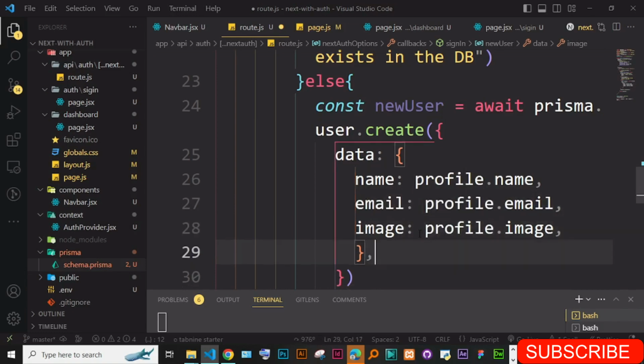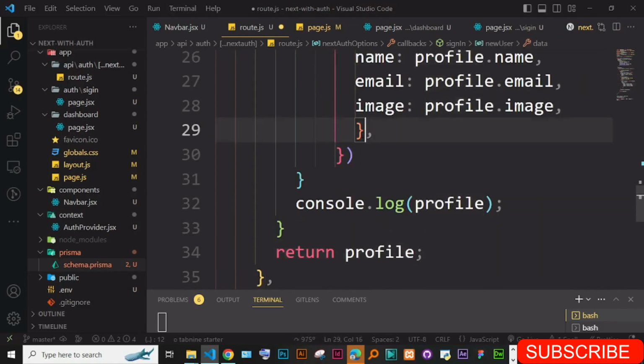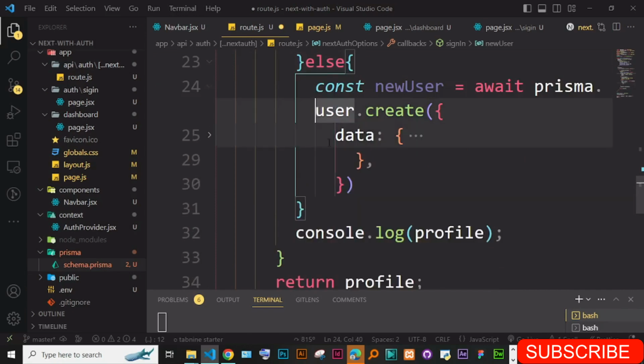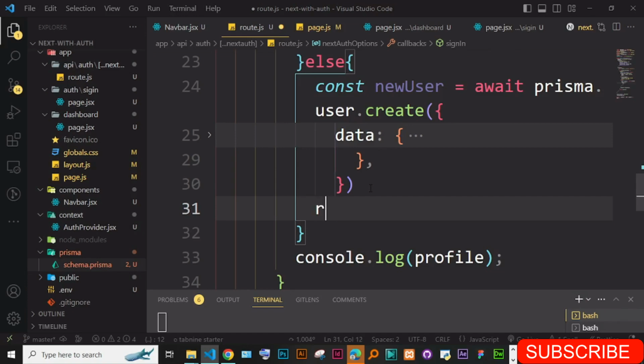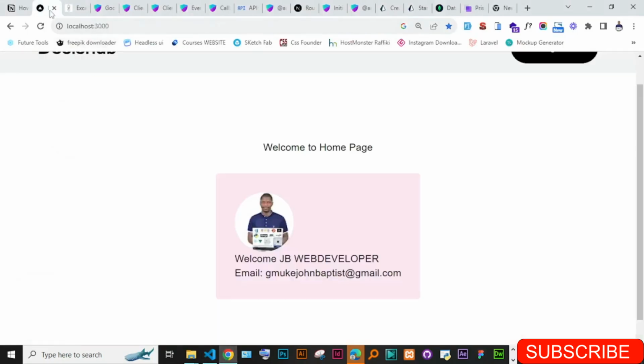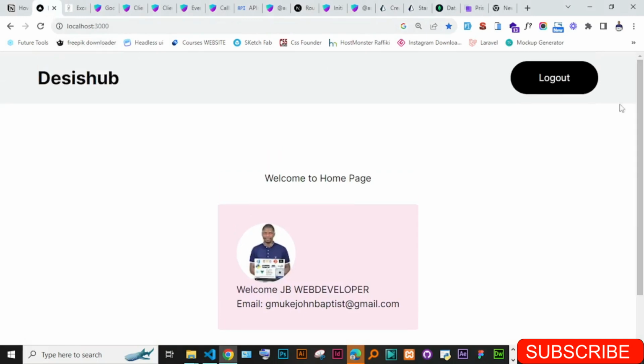Okay, so if we do this now, we can just go down here and return. After running this, we can just say return newUser. Okay, and you could also just return a response here. Okay, so if we now just go, let me sign out, log out. Okay, I'm logging out.